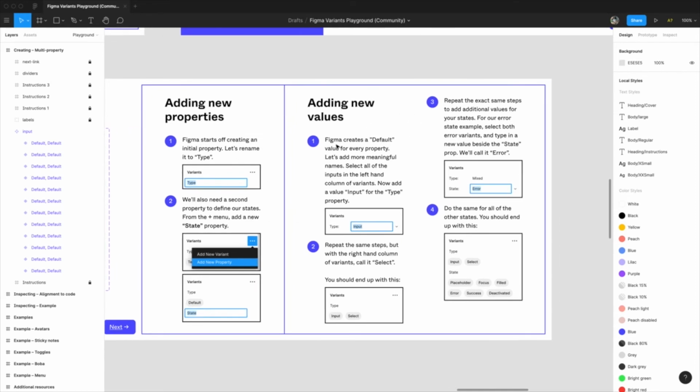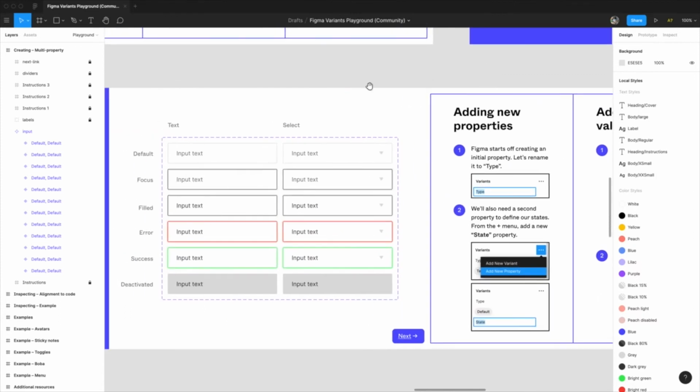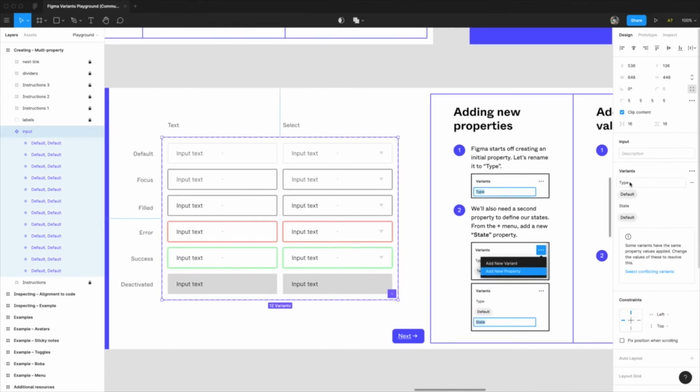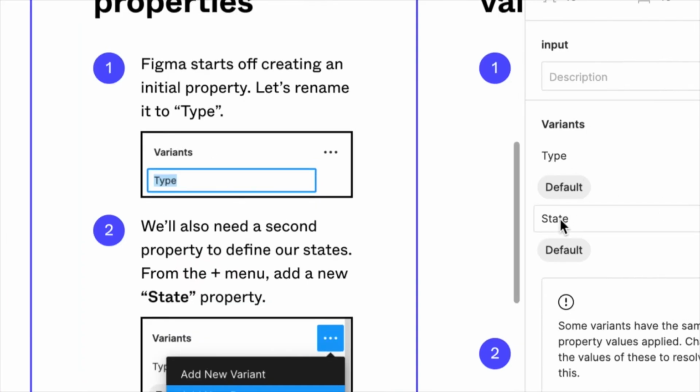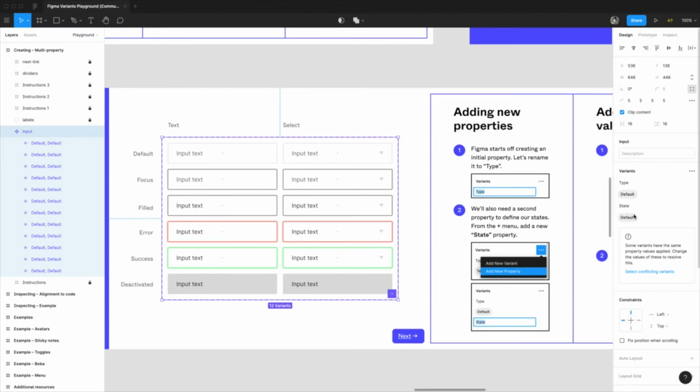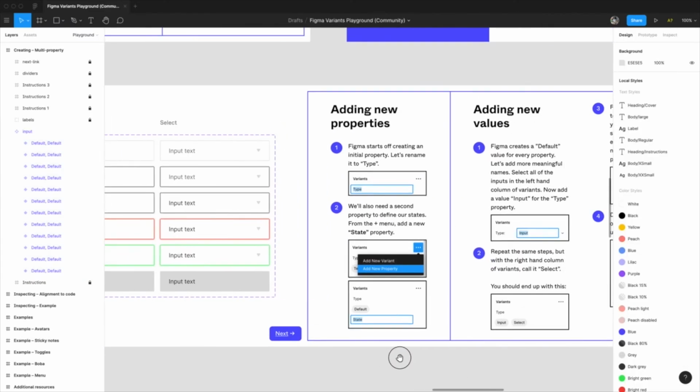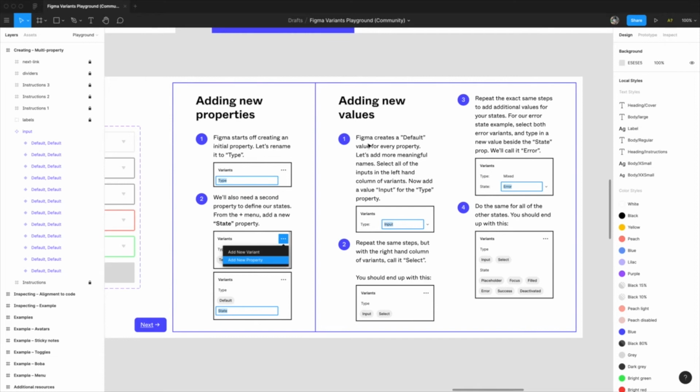Now adding a new value. Figma creates a default value for every property, as we saw earlier. Let's choose this, and we see here the type says default, and state is default. So they're all on default. Let's add more meaningful names. Select all of the inputs in the left-hand column in variants now and add a value input for the type property. So they're all inputs.